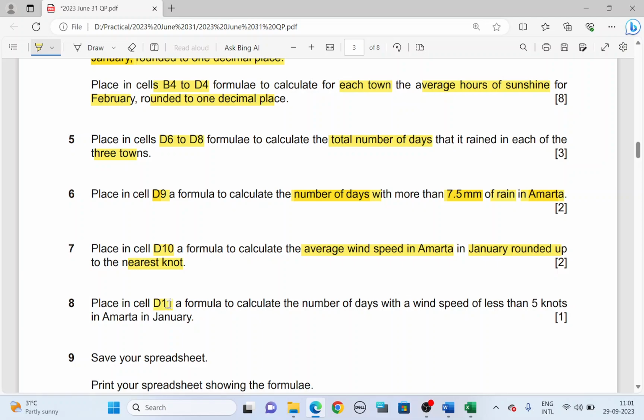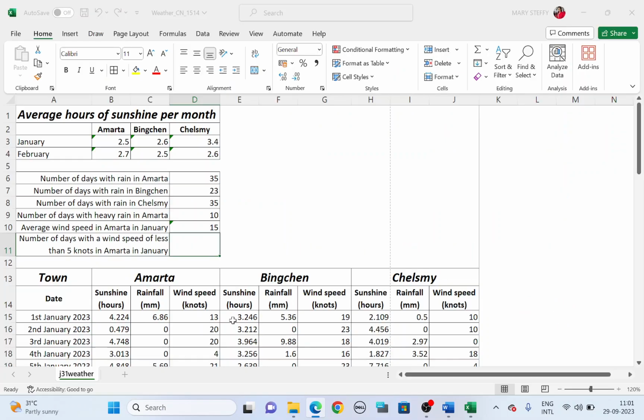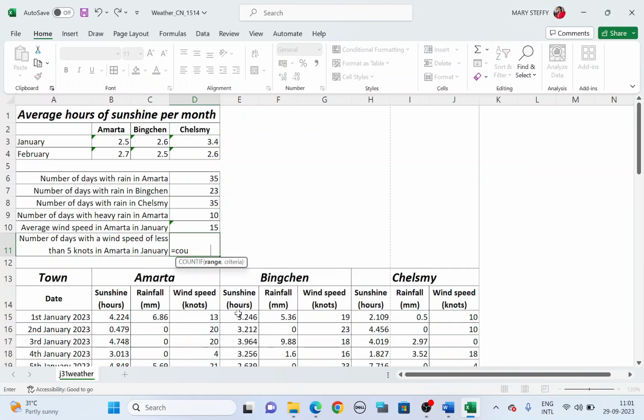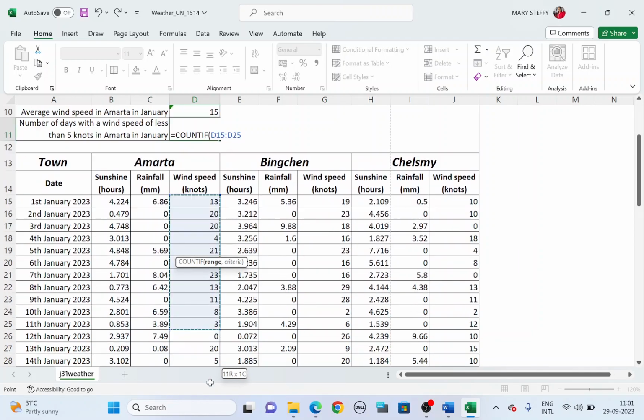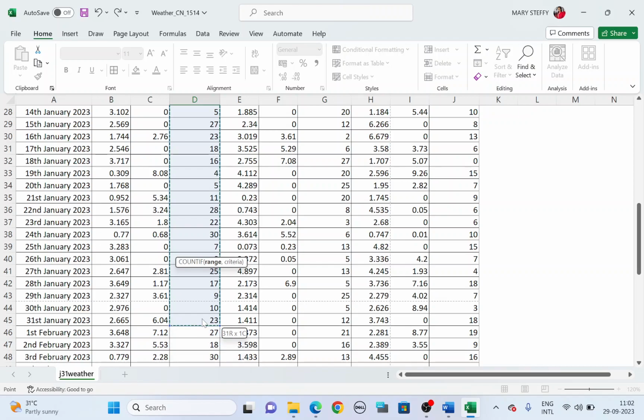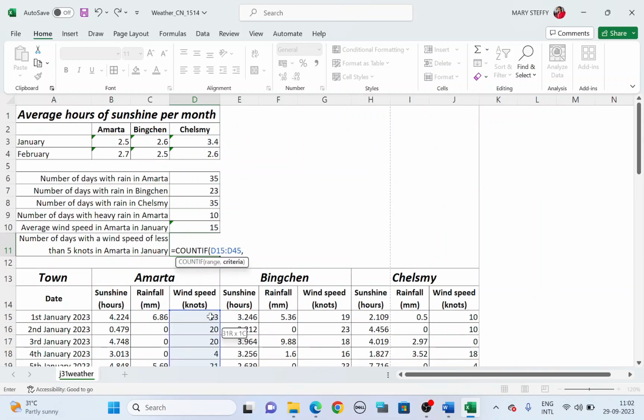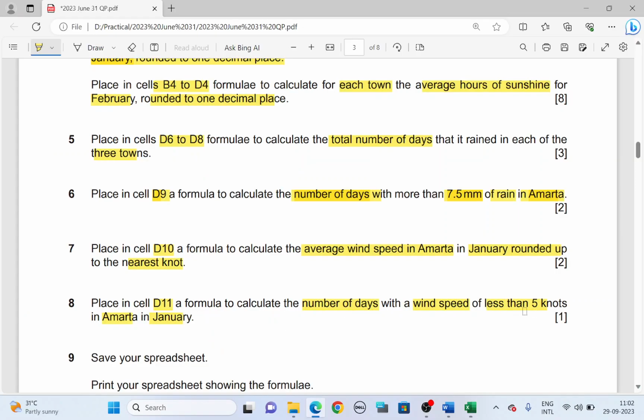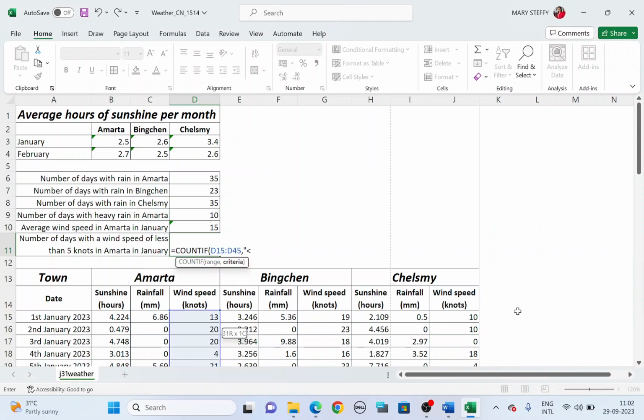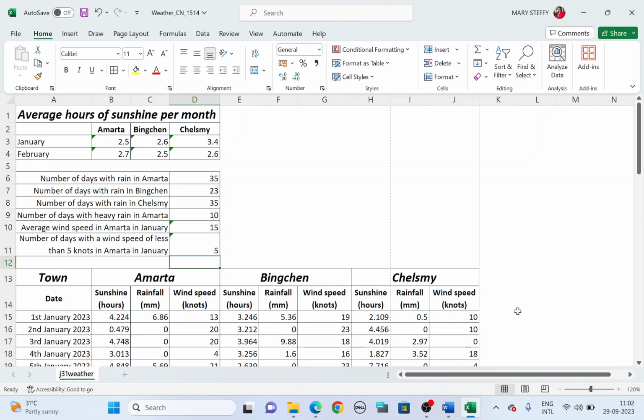Next, in cell D11, formula to calculate the number of days with a wind speed of less than 5 knots in Amartha in January. So it is to count the wind speed with a condition less than 5, but only for January. So it is equal COUNTIF, wind speed for Amartha in January is from D15 to D45, and then comma, the condition is less than 5. Close a bracket, you get the answer as 5.